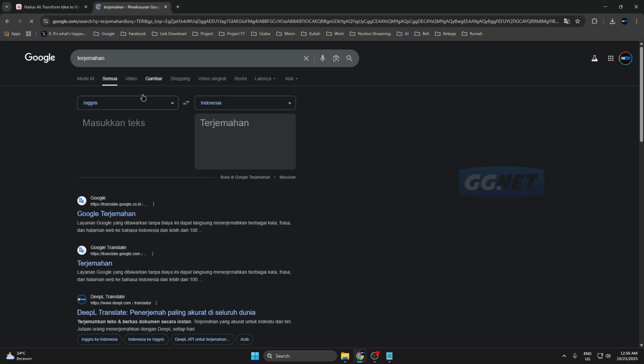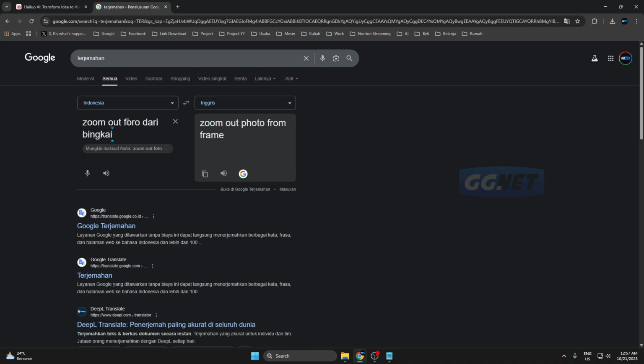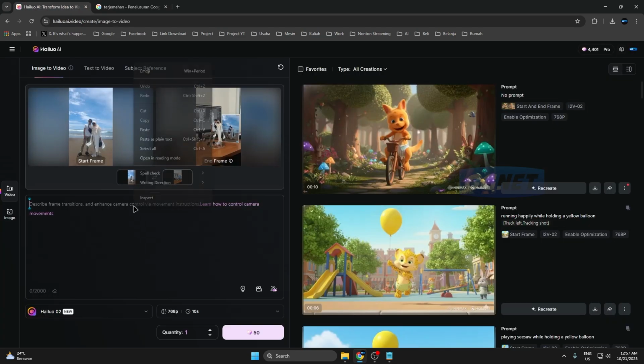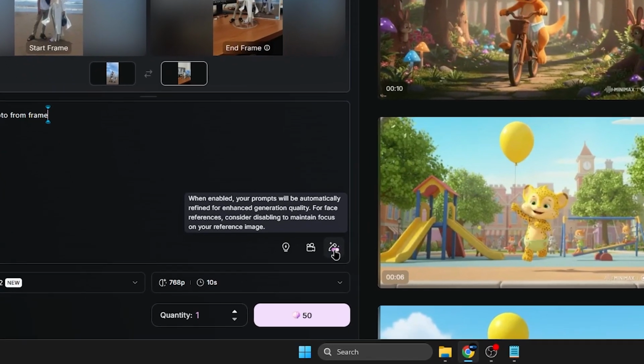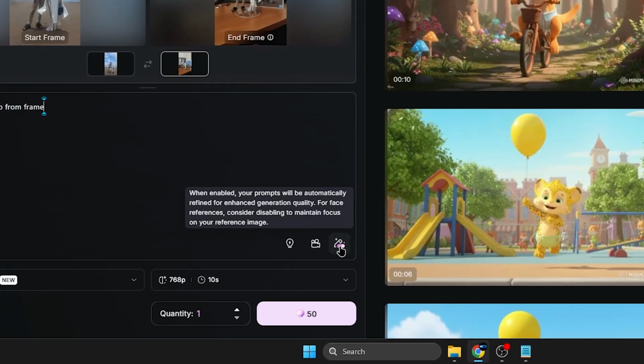If you're confused about how to use the prompt, we can simply use the translated version. For example, if I want to make a zoom out effect from the photo frame, just copy the prompt and paste it into the available box. Make sure the Enable Prompt feature is turned on. This feature adjusts the prompt to match the image for a better result.